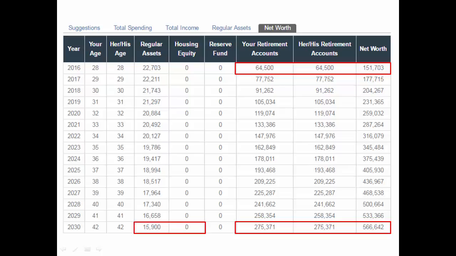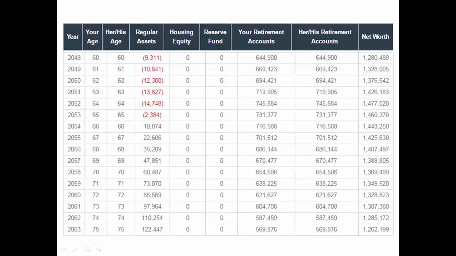Their regular assets also contribute to this figure, and as they're renting, they haven't been able to build any home equity. As I mentioned in the second video, Michael and Michelle's net worth peaks at close to $1.5 million in the first years of retirement, and it reduces each year as they draw down from their savings throughout retirement and through to death.